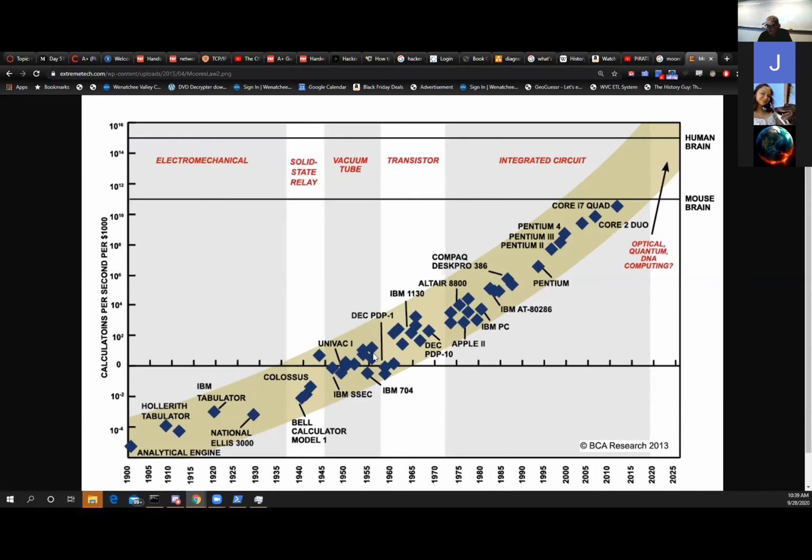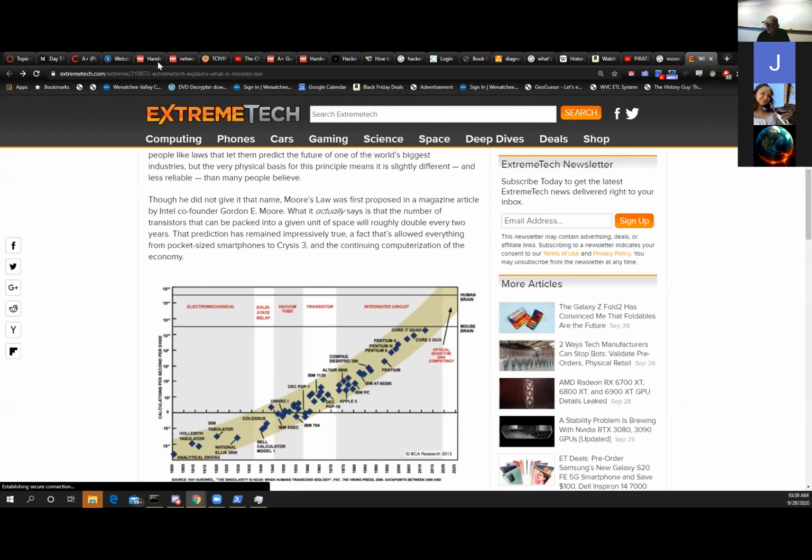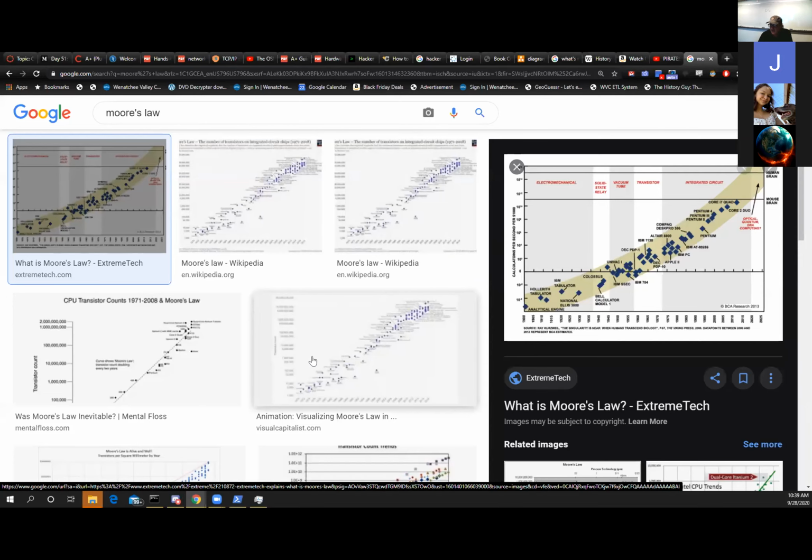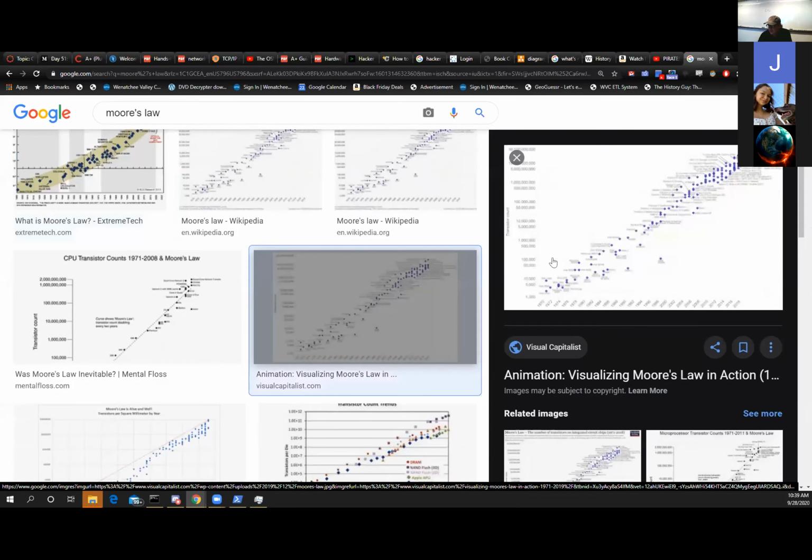But you can see as the timeline goes up, this keeps going up and up and up. And over on the left-hand side, this is calculations per second. There are also other charts that show the number of transistors going up and up and up. So here's the rise of personal computers, and the power that computers have continues to increase, doubling about every year and a half to 2 years, something like that. Here's another good picture of it.